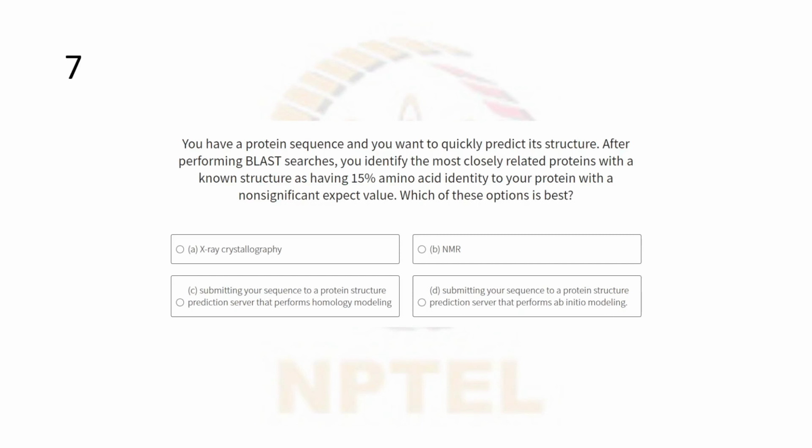So any answers to this seventh one? Yeah, good alignment. It represents the good alignment. The smaller the E value, the better is the alignment.